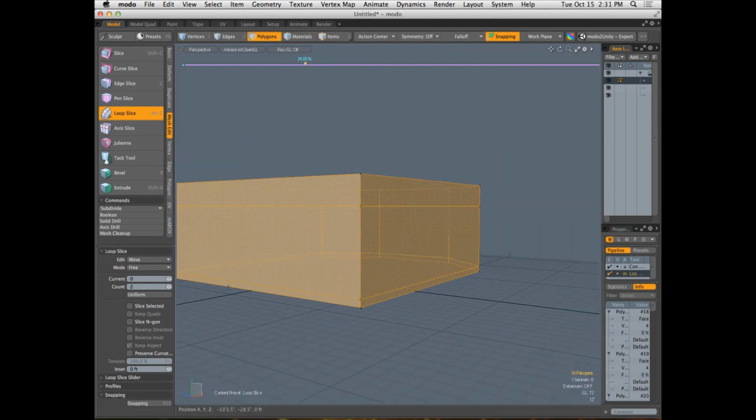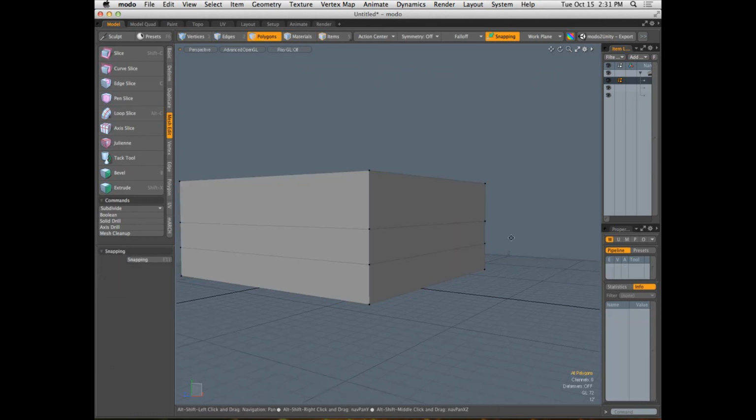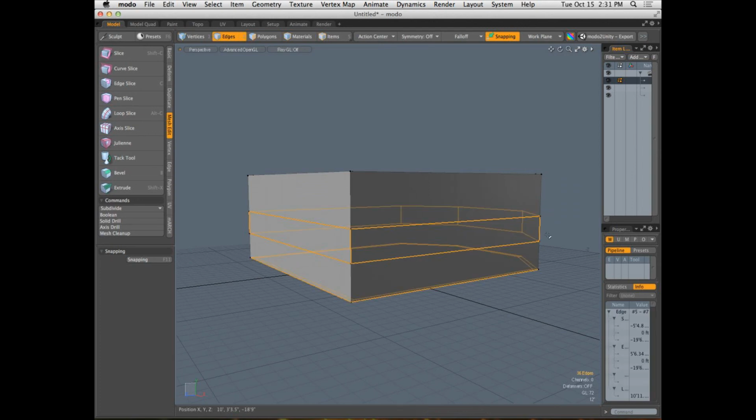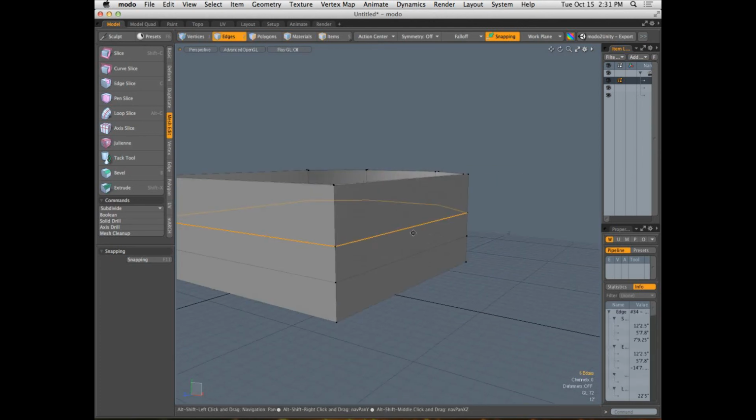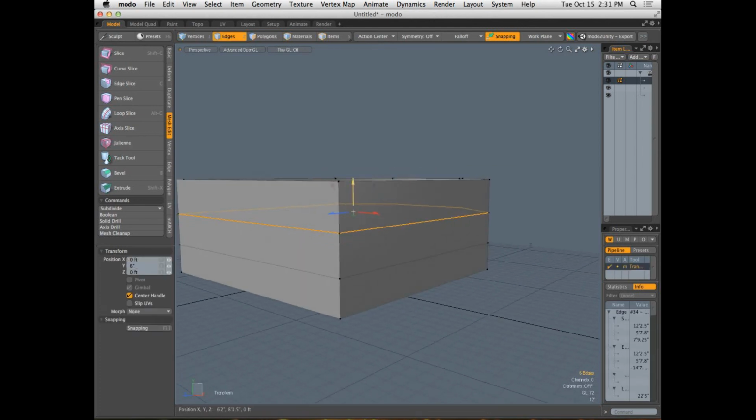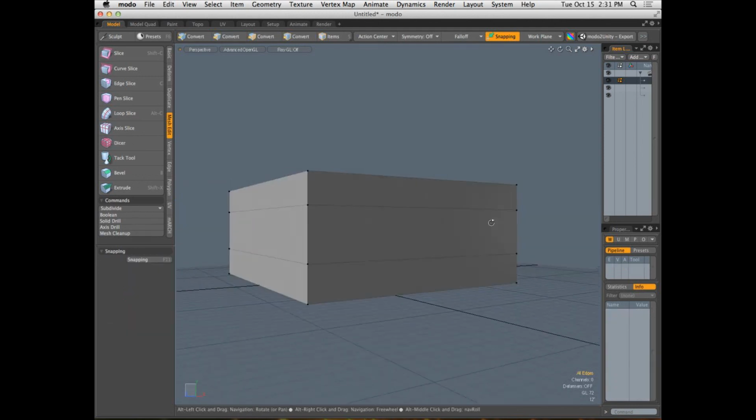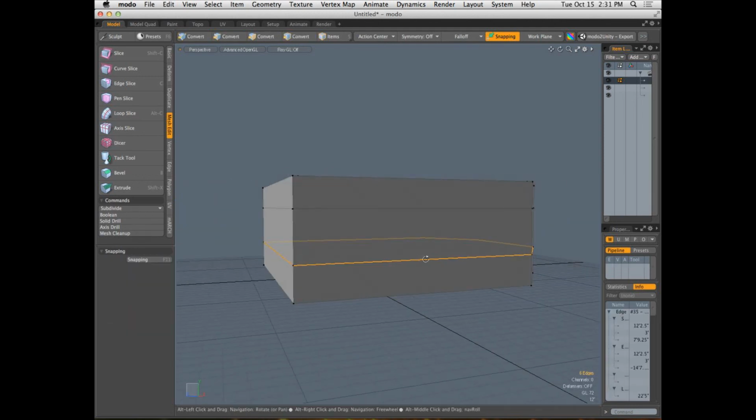And I have to apologize, my interface is chopping off. Let me see if I can fix it here. There it is. Cool. All right. So loop slice is going to do us a really great job of getting these edge loops precisely where we need them to be. I can continue to define their location within the scene just by moving them around. Okay, there we go. That's great.